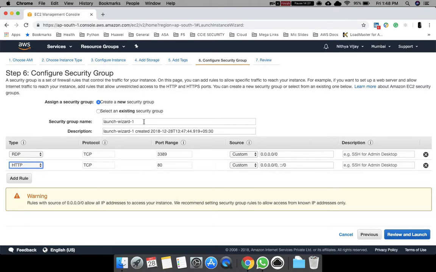Now if you would like to change the name of the security group, I'll say this is my first security group, and I'm going to give the same value as the description as well. So now I'll be creating a security group called first security group. I have two protocols allowed: one is RDP and the other one is HTTP. RDP has the port number of 3389 and HTTP has the port number of 80.